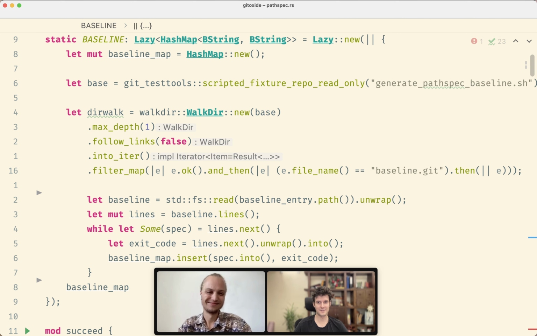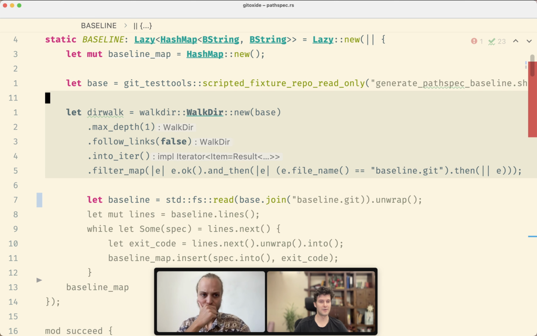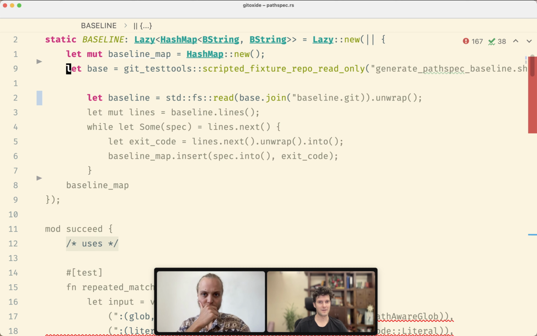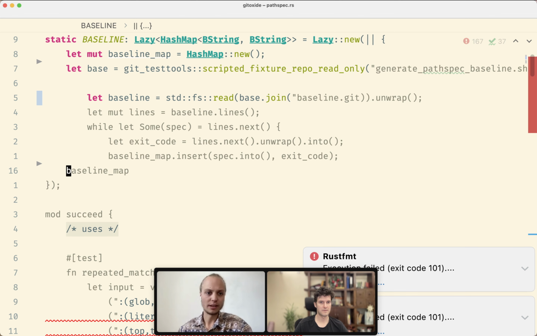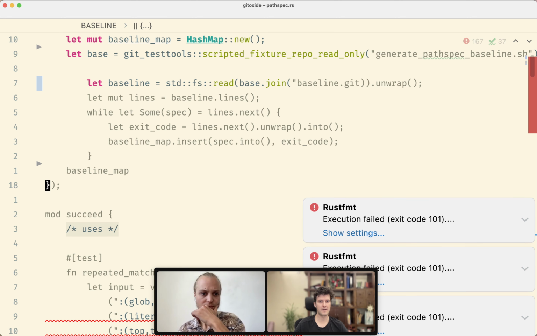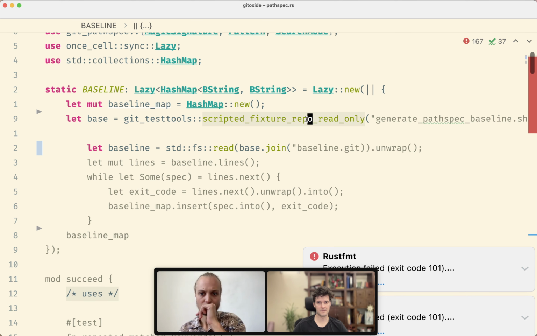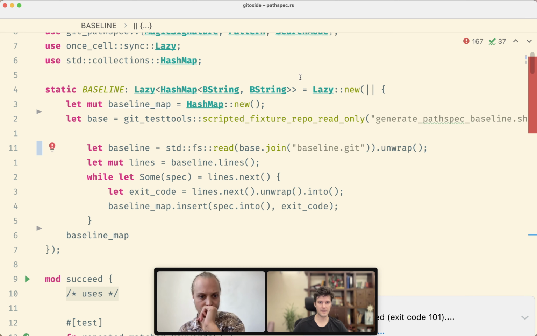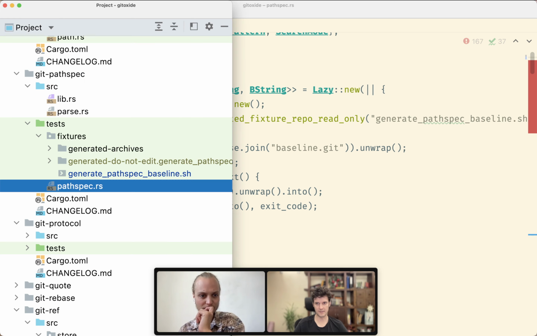This is a very simple refactoring. Here we have our base, and we want to read the baseline, which is base plus baseline.git, and then all this dir walk stuff can go away. And you can also get rid of it in the Cargo.toml file, I think. Oh, I hate it when that happens. On baseline.git, you're missing the closing. Oh, right, it kind of indicated that as well. Nice, now it's working.